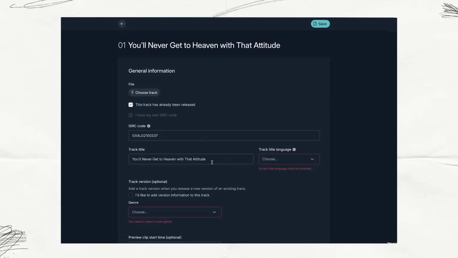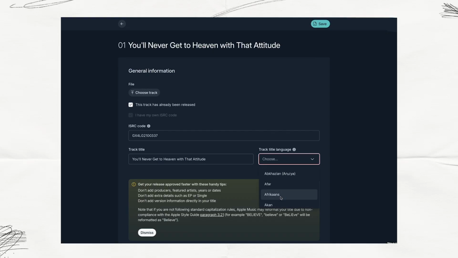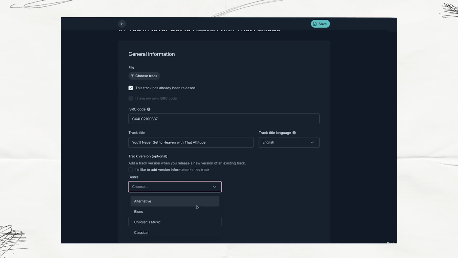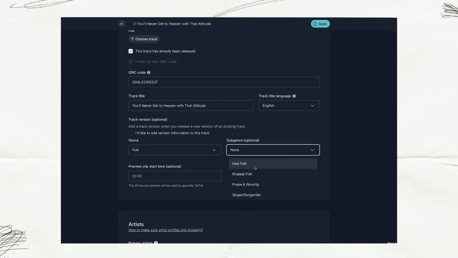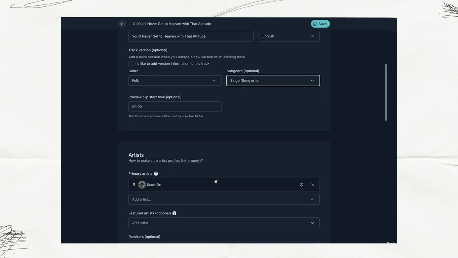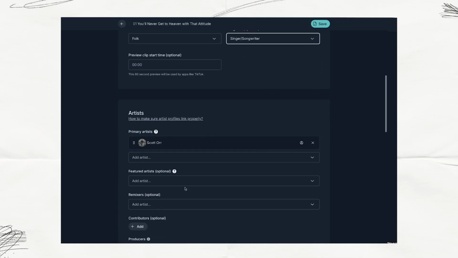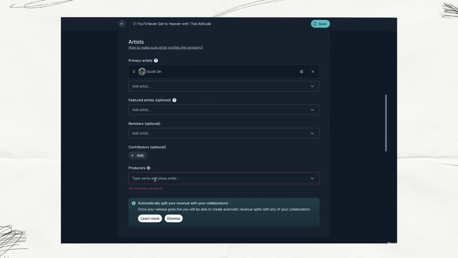This track has already been released. This is the title, the language. Let's fix that. It's in English. Let's go with folk. I don't really ever care too much about this. Singer-songwriter. Yep, this is the artist. It already found the artist. There's no featured artists on here. There's no contributors. I'm the producer.